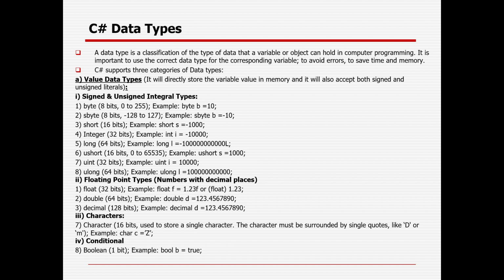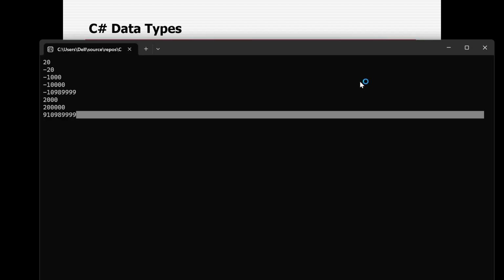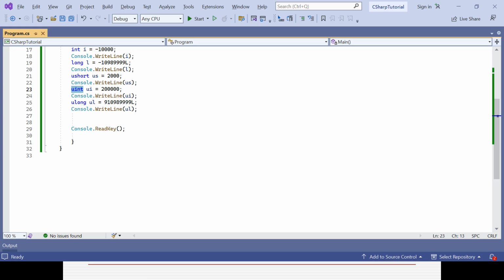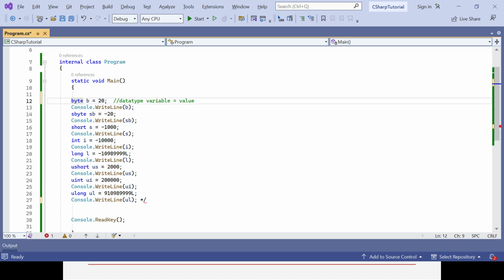So how can I define the value here? Let's create some variables and see how we can work with this. I can comment out this one at the last of the code, and this is the first of the code, slash star.